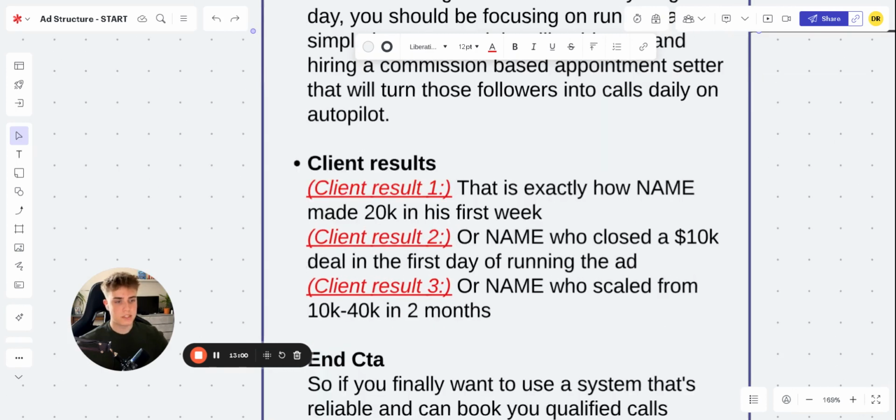So the first one is, that is exactly how Name, your client, made 20K in his first week, or a Name who closed a 10K deal in the first day of running the ad, or a Name who scaled from 10K to 40K in 2 months.